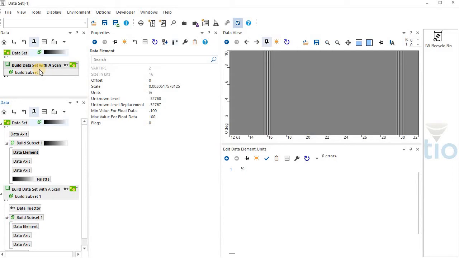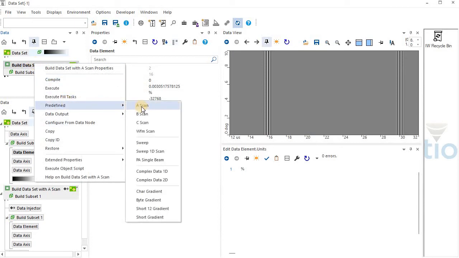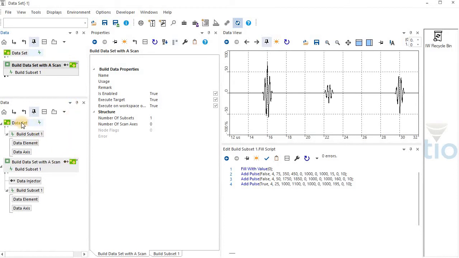Okay, so that's how you build the structure. You can make the structure you want pretty easily. Now let's look at the contents of the data. And I'm going to go back to the predefined on the A scan and run that. We've got something a little simpler. Maybe I'll leave that there.